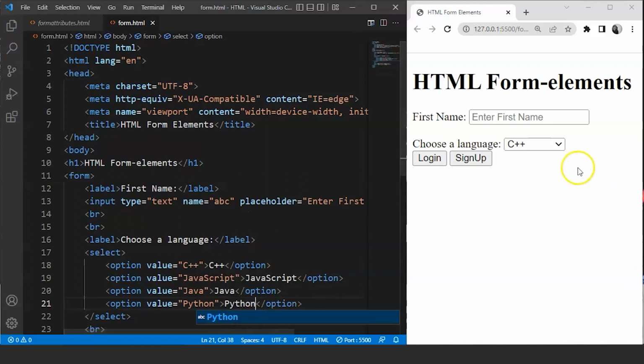Save it now, and here you can see we have this drop down list. So we have four different options. We have C++, JavaScript, Java and Python. Fine, we can choose any one, then click on any button and the form will function accordingly, according to the JavaScript part basically. Now the text area element is used for long inputs like addresses or something.